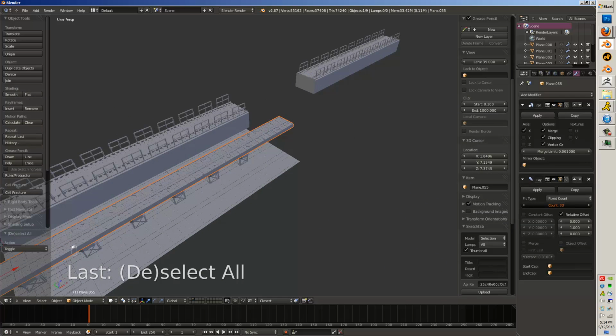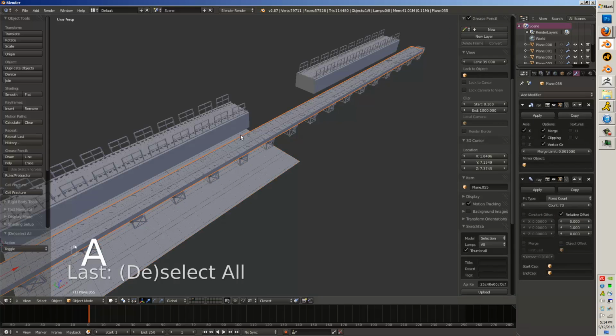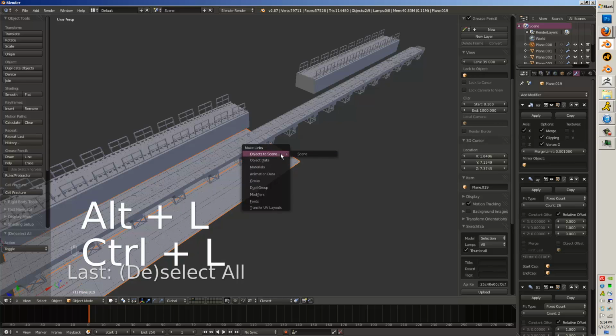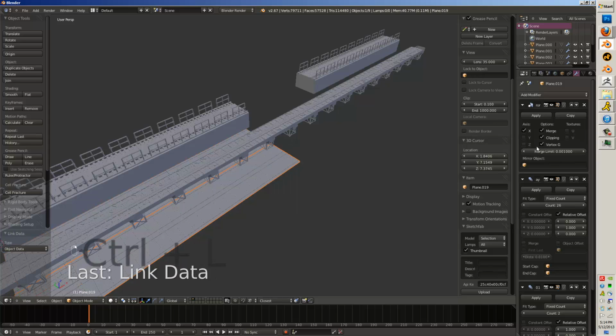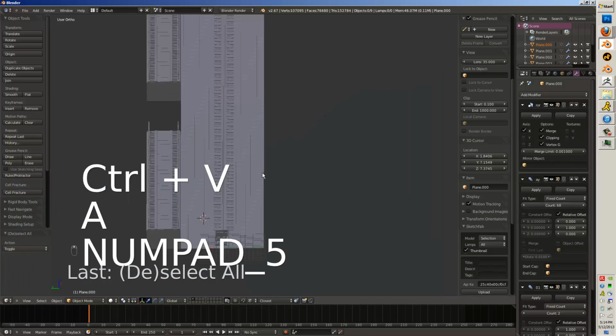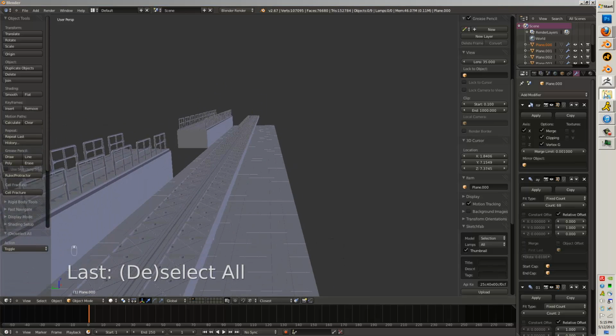So this thing has to go down a ways. This thing also has to go down a ways. And this thing, alright, so this and this, we will Alt L, which does nothing. We will Control L and link the object data. That didn't help it. And here's our scene so far. So if I rendered it out, it'd start looking alright, but alright is only half good enough.